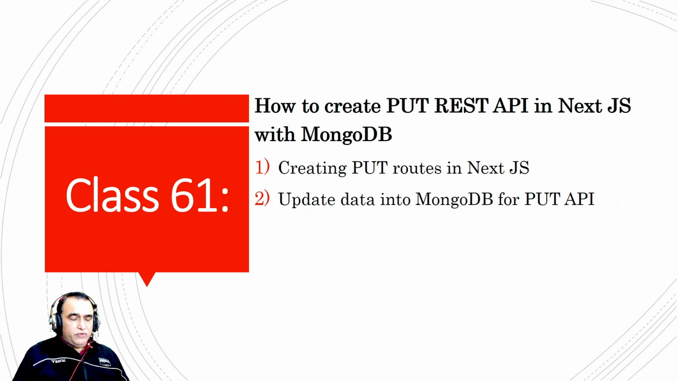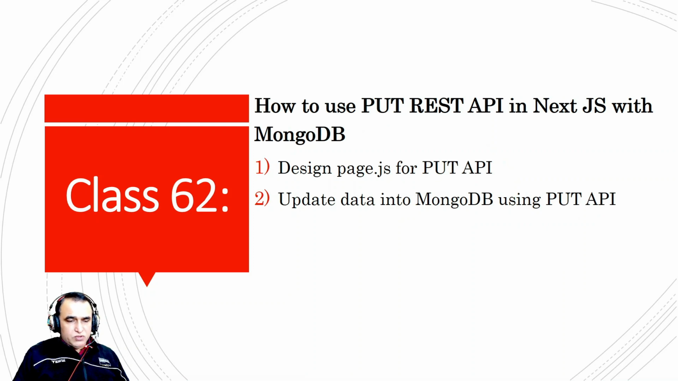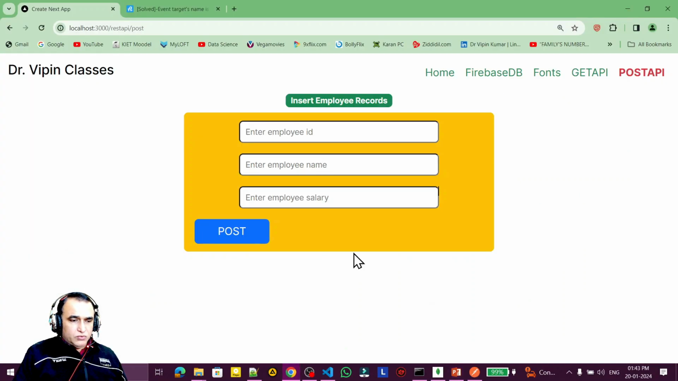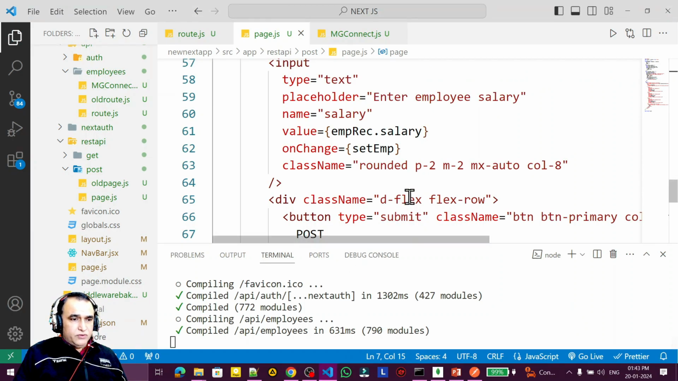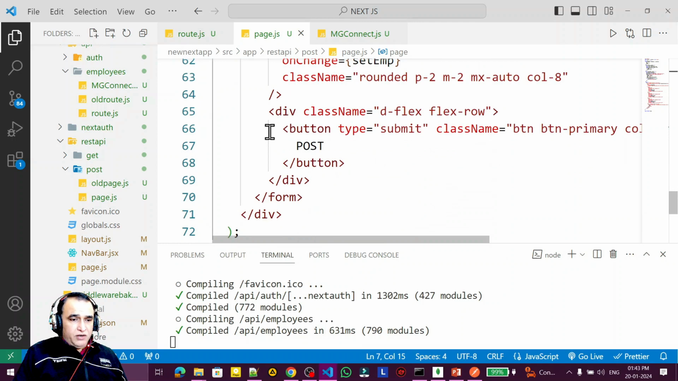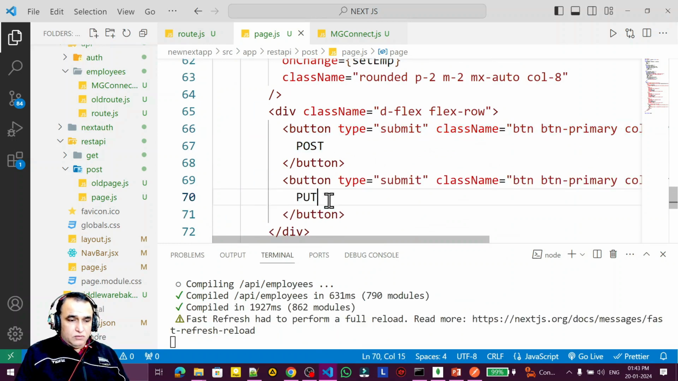In the last video we saw how to create a PUT REST API in Next.js. In this video we are going to use the same PUT REST API in Next.js. So how to do that? This is the same web page in which we are going to use this PUT REST API. We go to the page here, create one more button, and I give it the name put.